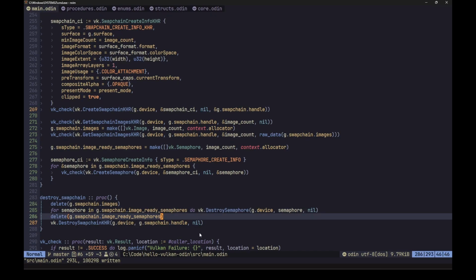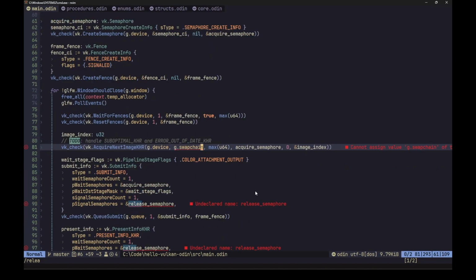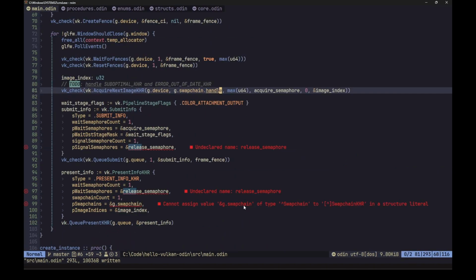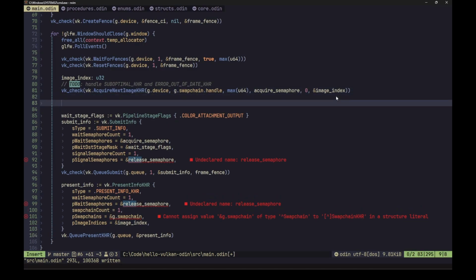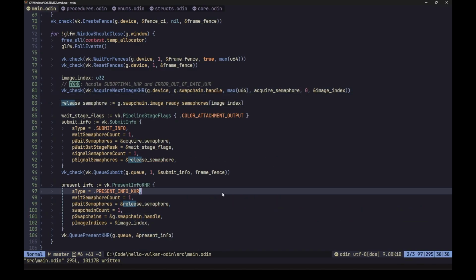Now let's go back to our rendering loop. So I removed our release semaphore creation from here. Let's fix the handle like this. And finally, the only thing that we need to do is get the release semaphore from our release semaphores using the image index, right? So we get the semaphore that is specific to this particular swap chain image, like this, right? Fix the handle here as well. And that should be it.